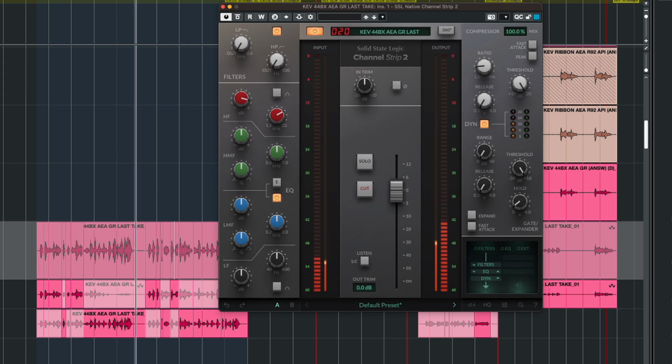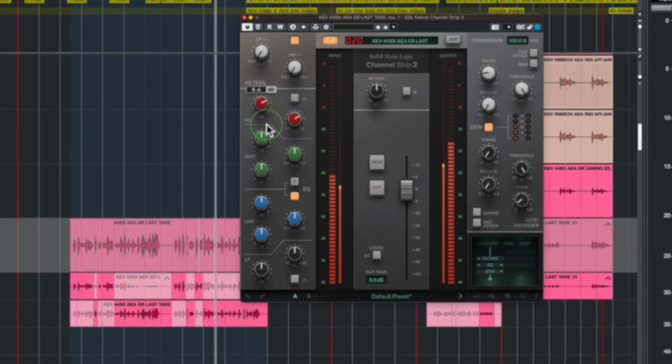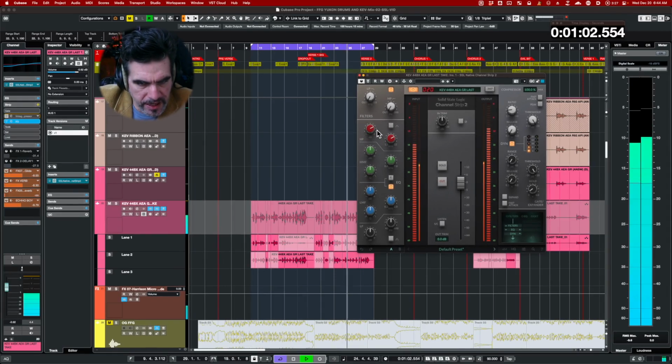This was recorded with an AEA 44BX mic, very dark, which is great because this singer tends to have really harsh S's. So I love this. You can do these big boosts. It's really grabbing the T's but putting some breath in it.